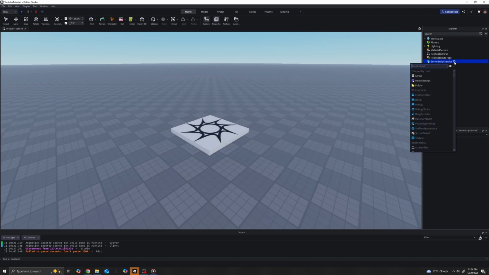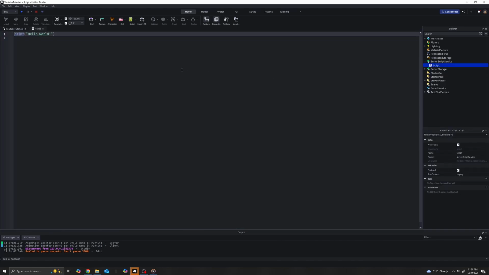Next, you're going to want to make a server script under Server Script Service, and make a variable requesting the data store service using game get service data store service.